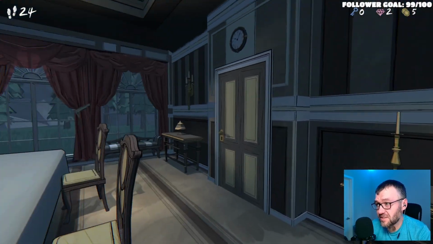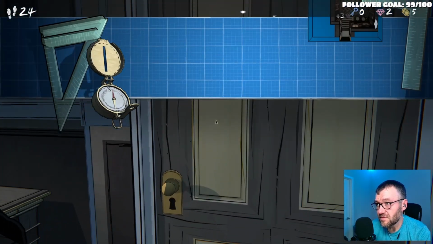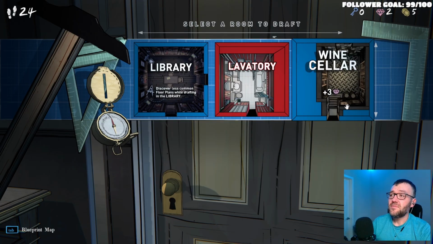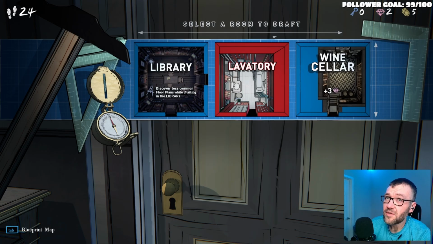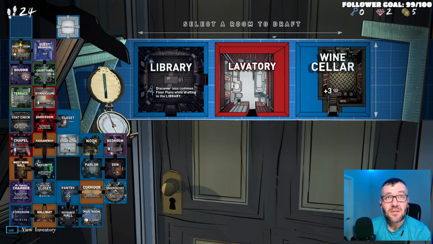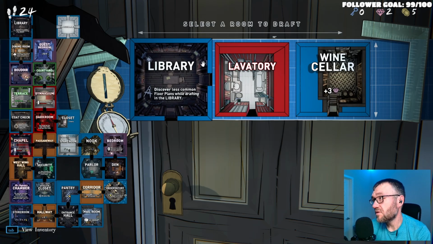Alright, well now that we have a bunch of steps, let's just keep going, I guess. Wine cellar. I've never been in the wine cellar, but I don't have enough gems for that. I don't want to go in the laboratory. That basically ends the turn. I don't know what the letter is up here. So let's go north. Let's go to the library.